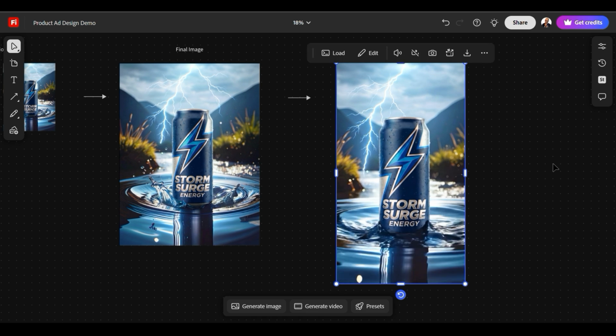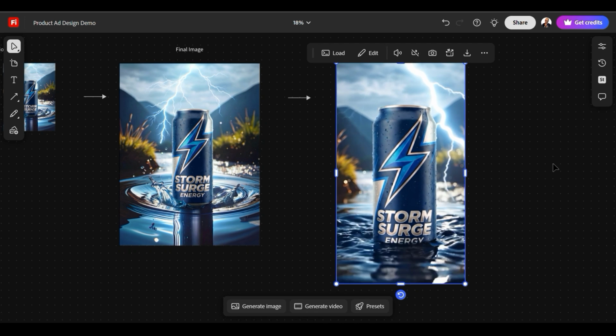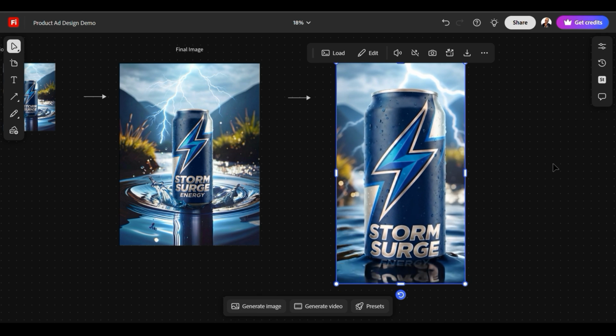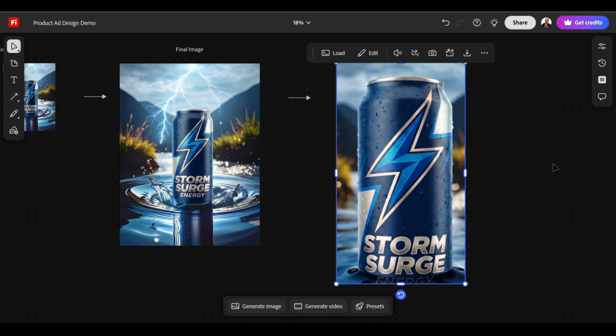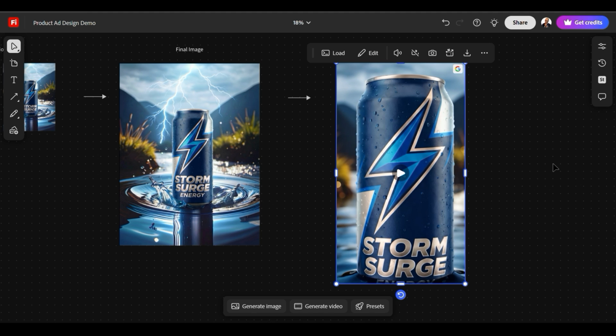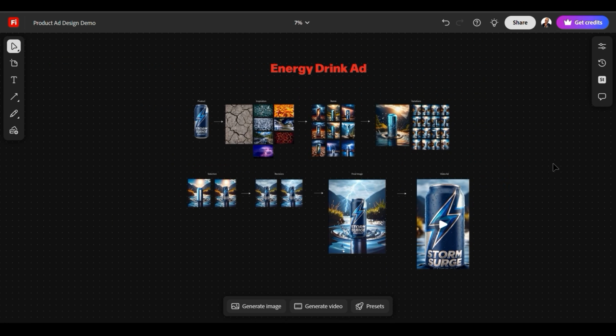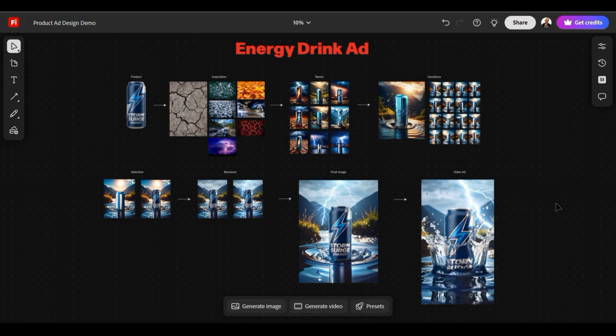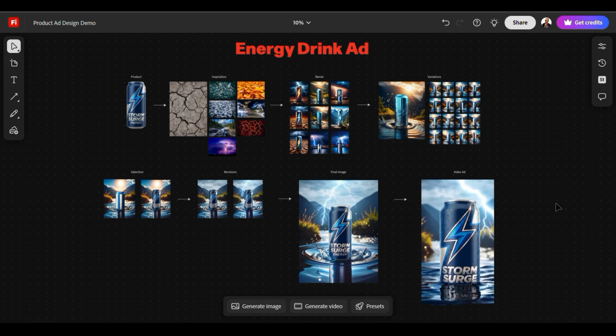And as you can see, it starts with my original image, and the camera performs a breathtaking dolly in as the can splashes in the water. It even includes audio and the lightning flashing in the background. I think this looks incredible and will definitely grab some attention on social media. So I now have the image and the video I want to use for this ad campaign.